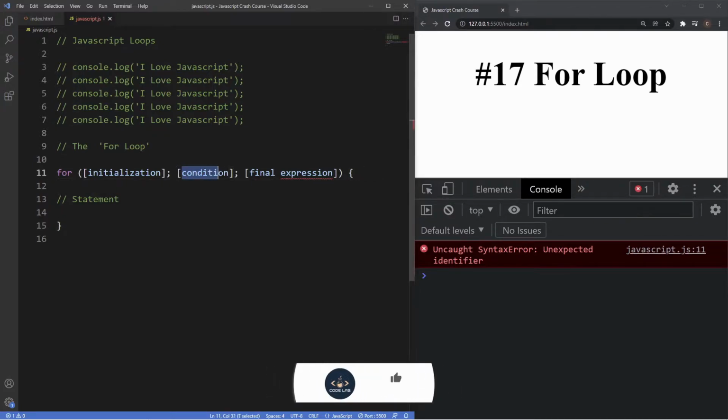Now the second piece here is the condition, and this expression is what's checked prior to the execution of every iteration. So if this evaluates to true, the loop statement is executed and will keep looping until this condition evaluates to false, in which case the loop stops.